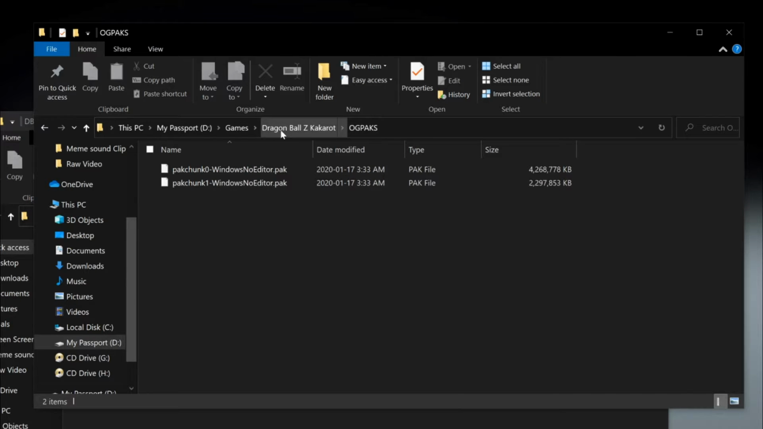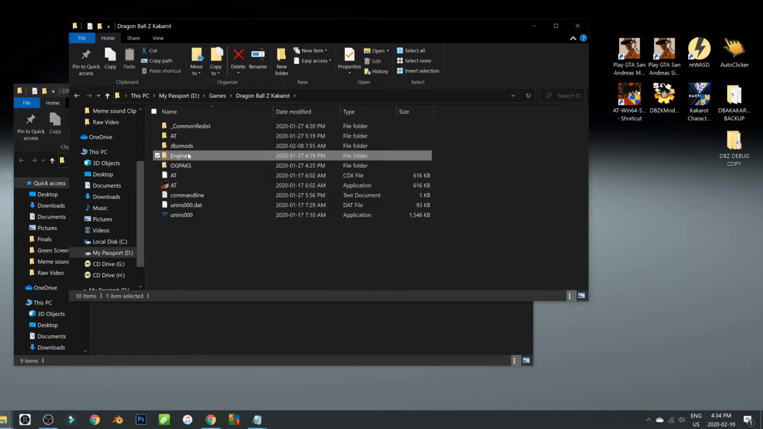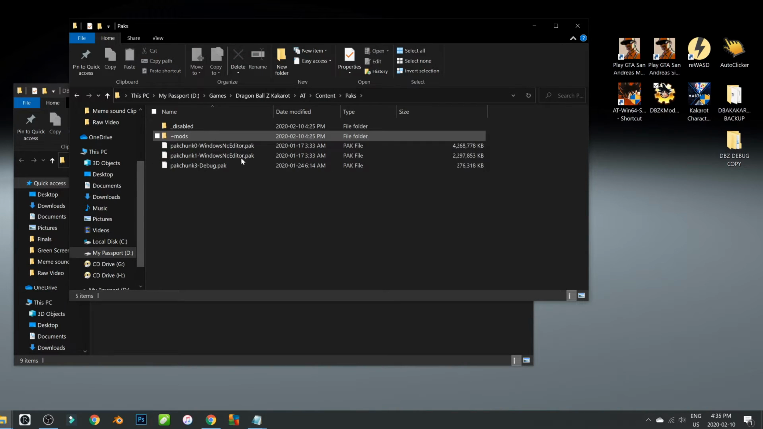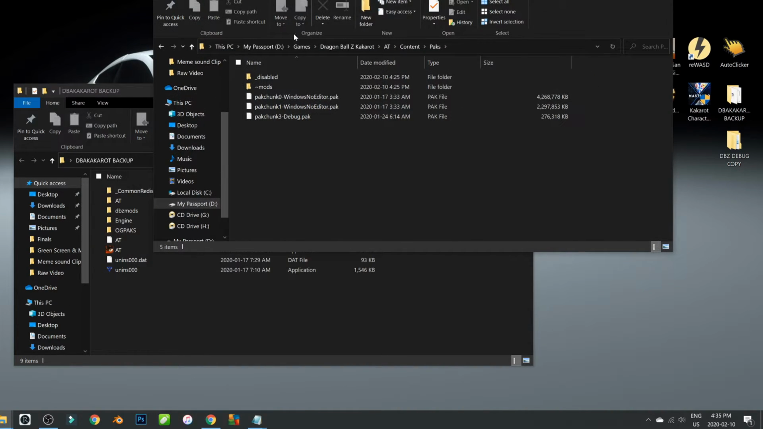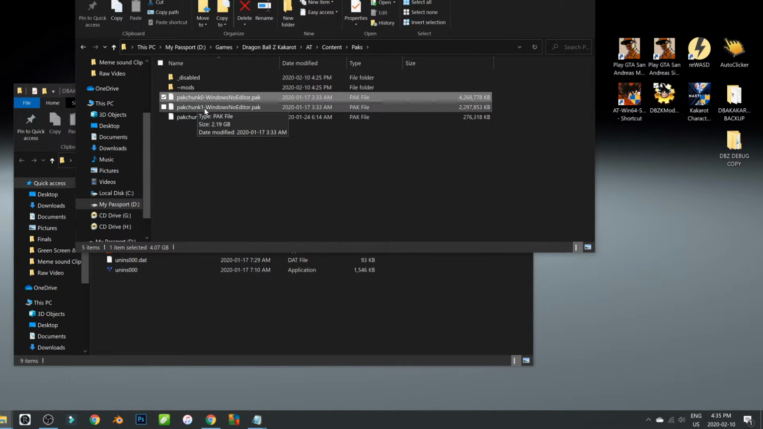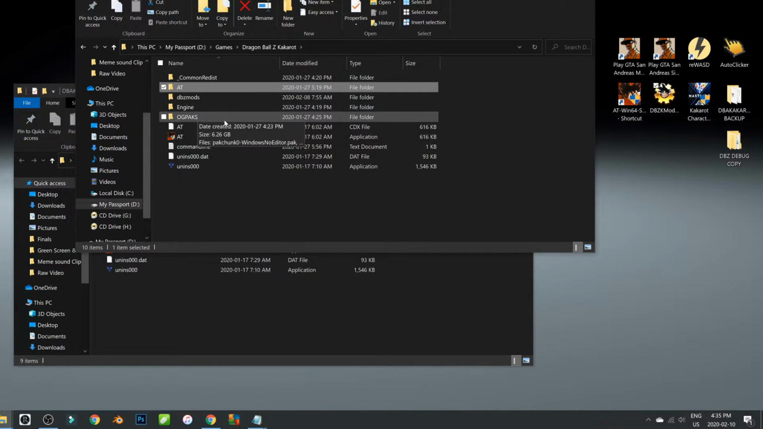So the way you would do this is you go into your engine folder, config, oh sorry, not config, binary, not even binary, where is it? Oh, it's over here, sorry. So you go into your AT folder, content, packs, and you'll see here pack chunk 0 and pack chunk 1. Now you can ignore this one, this is actually from the debug one, and you're not going to see these two folders either. These come from the mod manager. But the original two, pack chunk 0 and pack chunk 1, you're going to want to copy these and place them in a folder like this called OG packs, or whatever you want to call it.